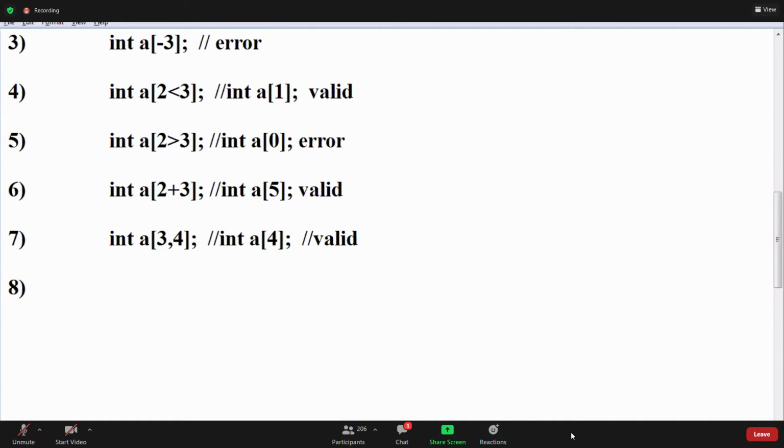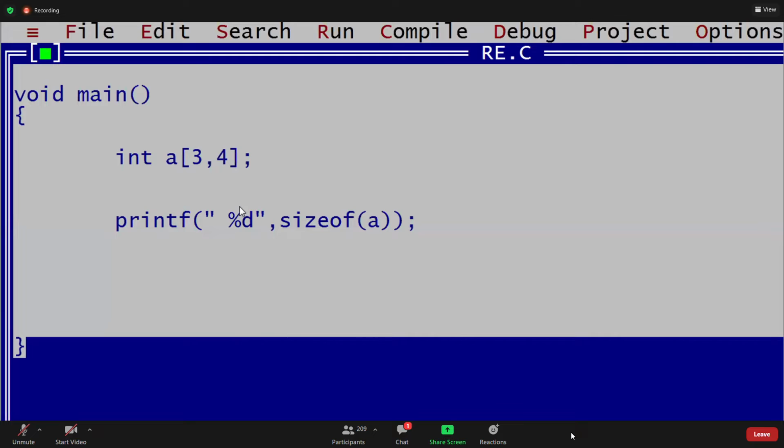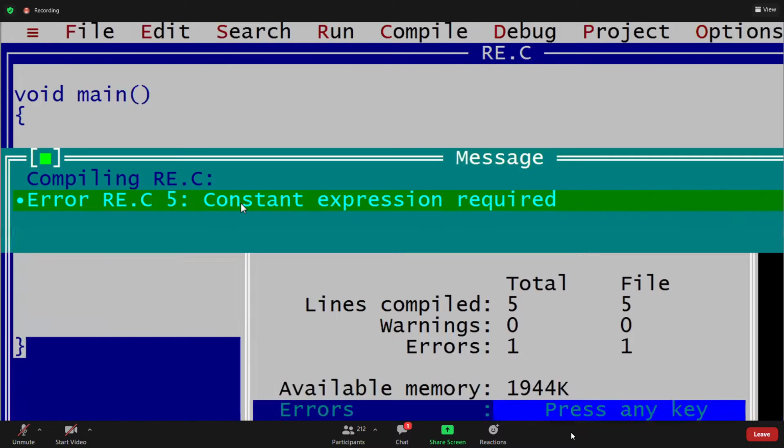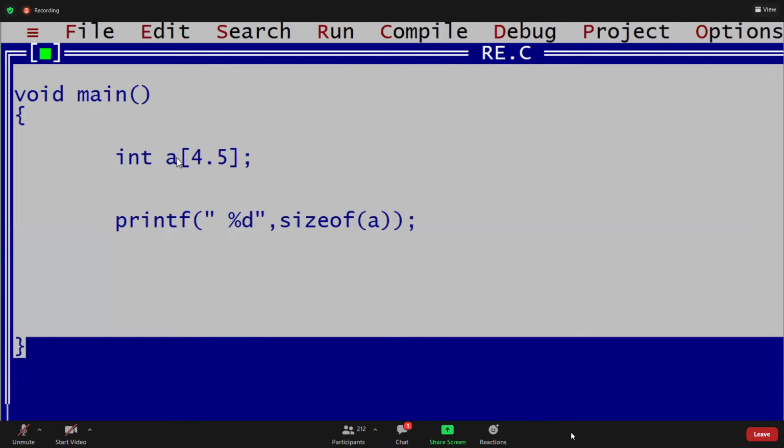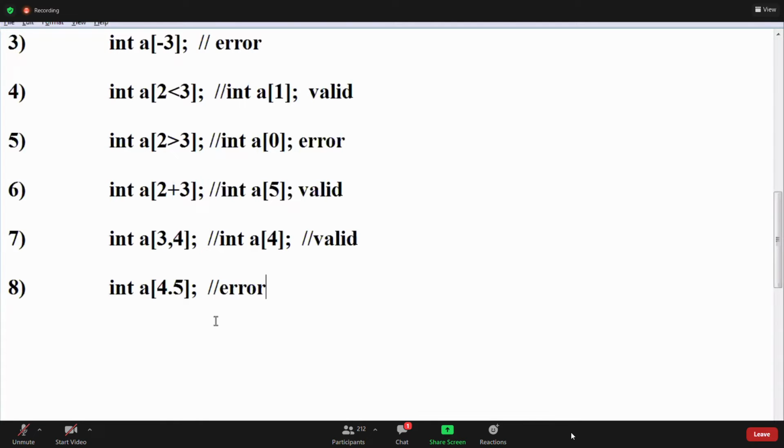Next, eighth one, guys. Okay, what is the eighth one? Can I write int of 4.5 elements? 4.5, guys. No, error, right? Constant expression 4.5. Can I create 4.5 elements? Can I write int of 4.5? One error. Constant expression required. This 4.5 is an error. Clear, guys? What is the error? Constant expression required.